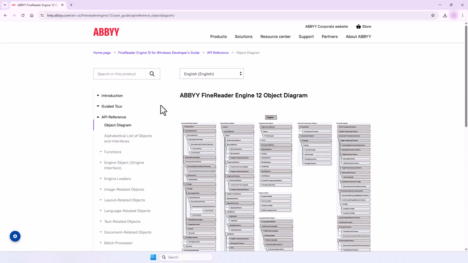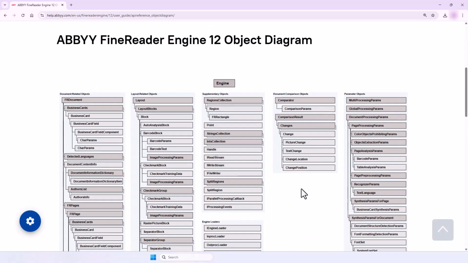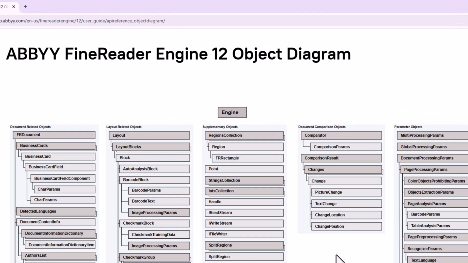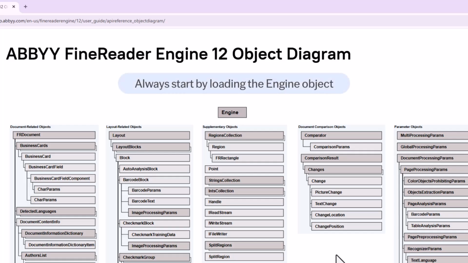This page shows the high-level object model and how the main components relate to each other. At the top is the engine object, which acts as the entry point for all FineReader Engine operations. Any workflow with FineReader Engine always starts by loading the engine object.